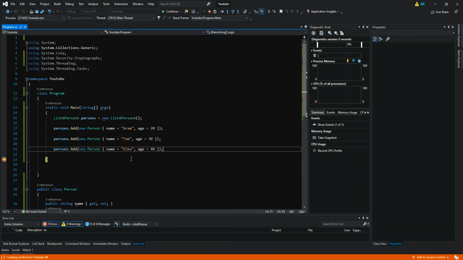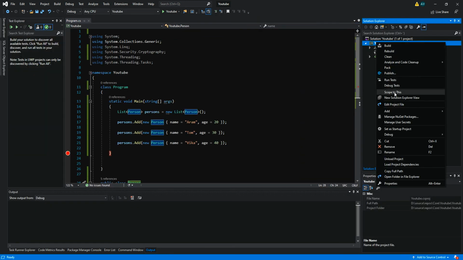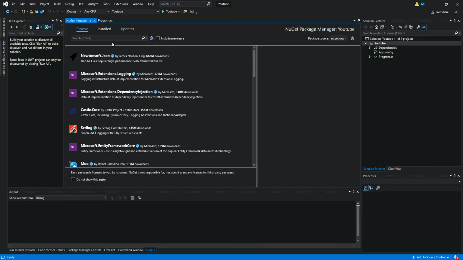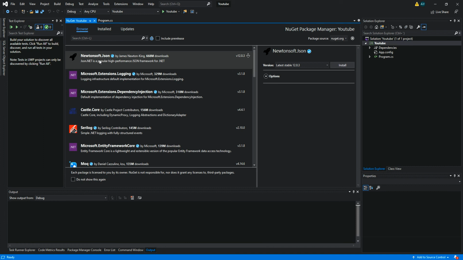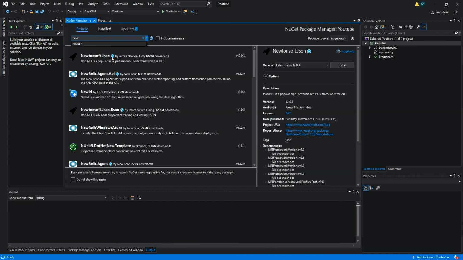So now I want to serialize this list of Person objects to JSON. So I will download a third-party library. I'll right click and go to Manage NuGet Packages, and I install a new one called Newtonsoft.Json.